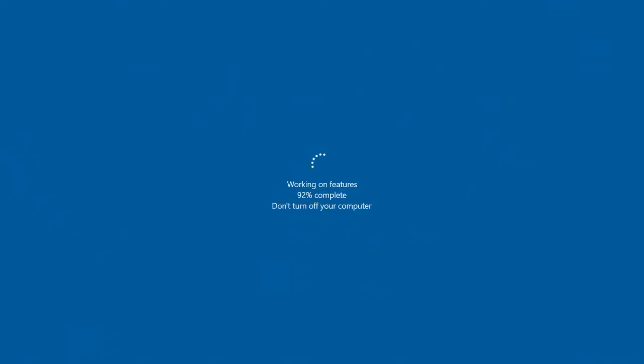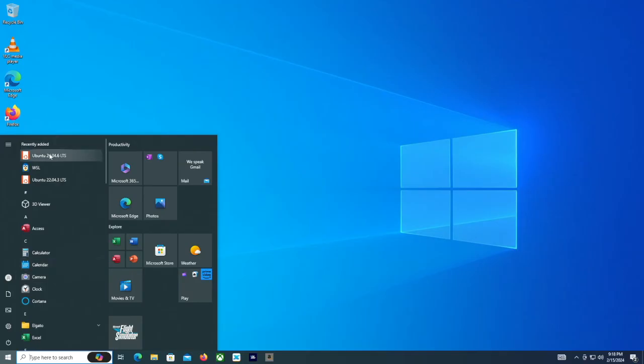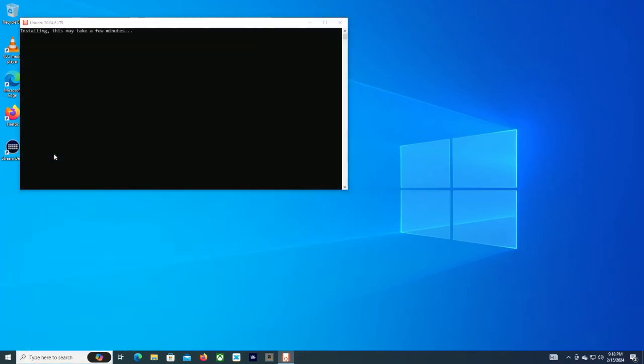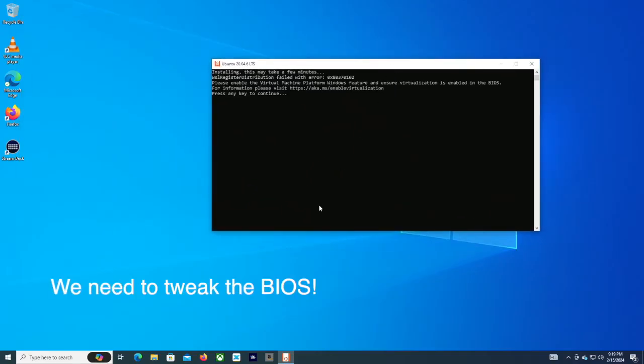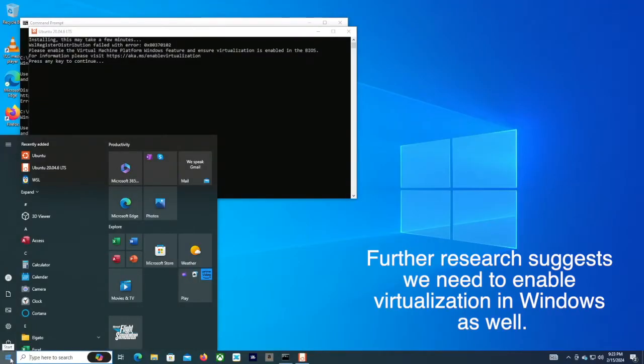Sometimes it does, right? And it was doing something. So we start back up and let's just run it. And then boom, we get another error message pretty quickly here. But this error message makes a lot of sense.